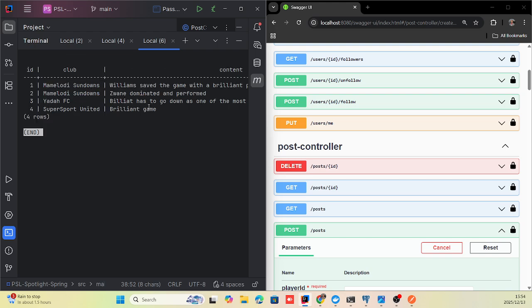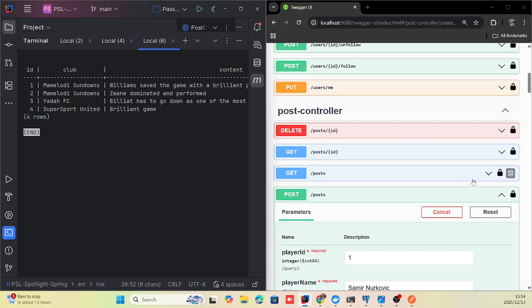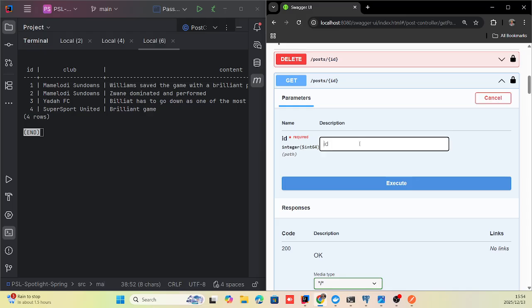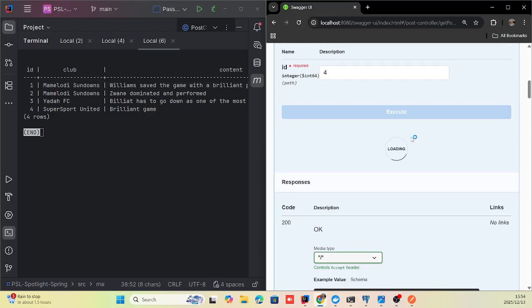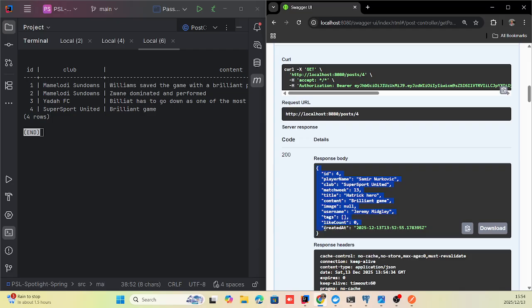So here are these 4 posts. Let's go ahead and get this latest post over here with the ID 4. Okay, cool. So all we do is a get request to posts/ID followed by the ID of that post. And when you hit that request, we get that post with all its fields and data, right?